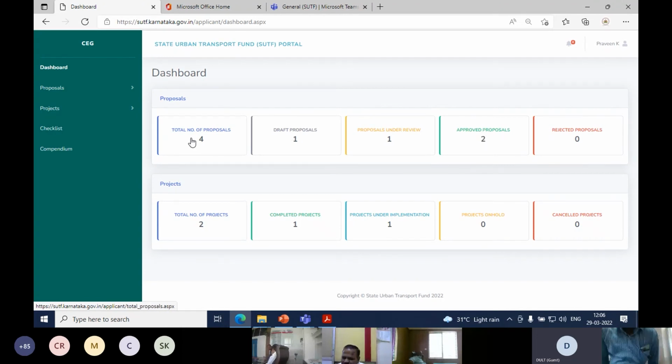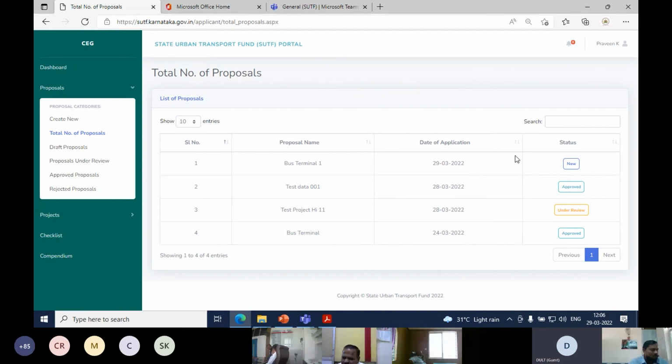Then the total number of proposals is 44 now. The status shows as new.